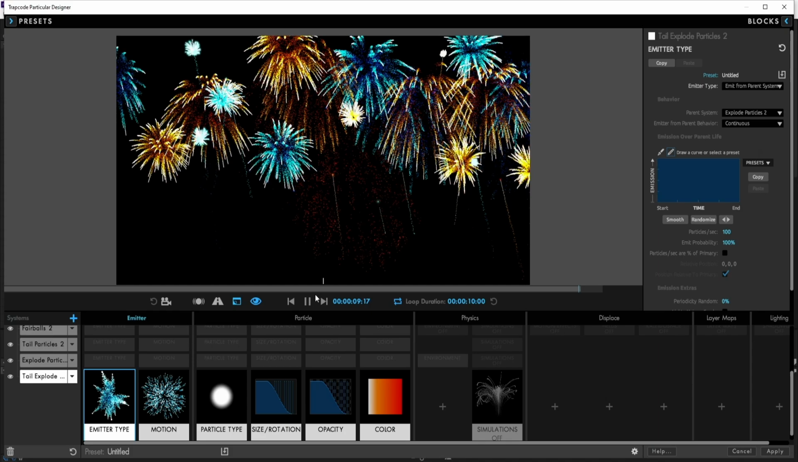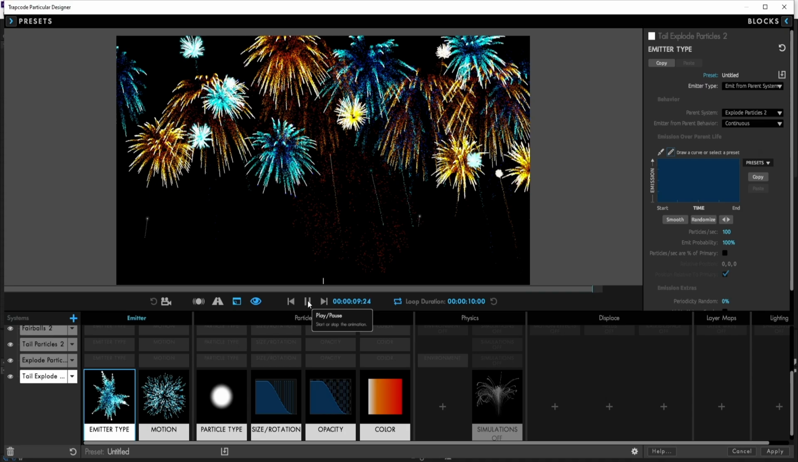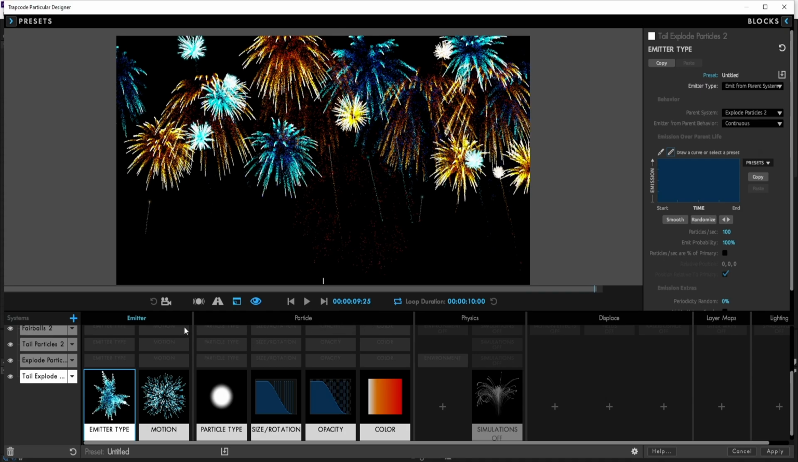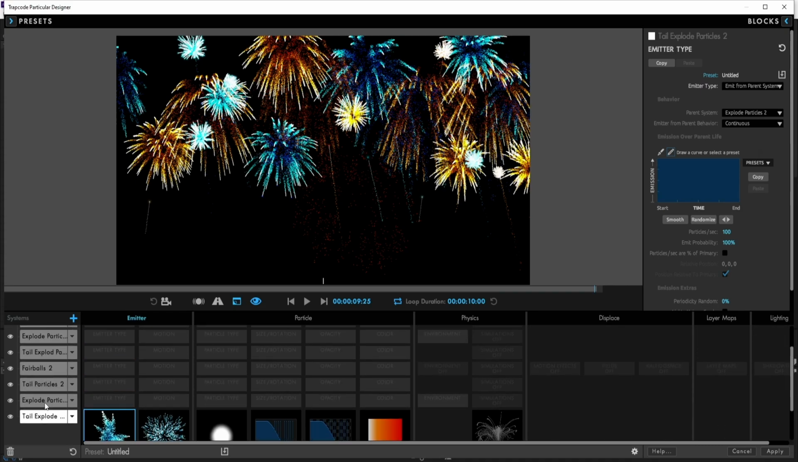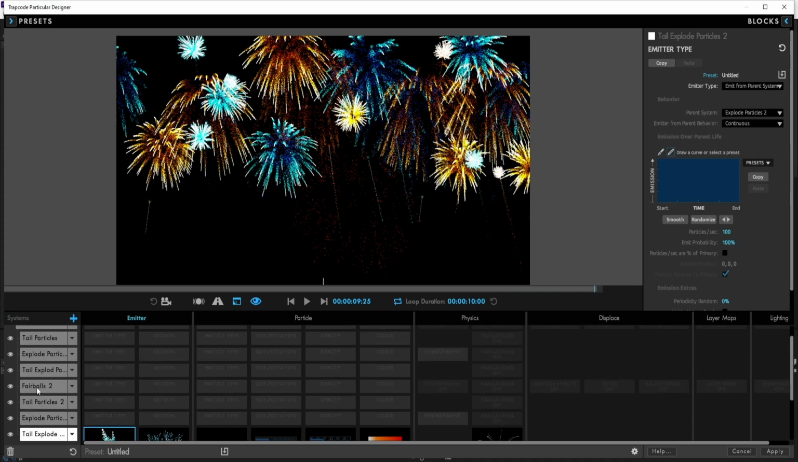So now we have another color on our fireworks. And also, if you want to add other colors, you can just duplicate all of these systems. Okay, this is our tutorial today.